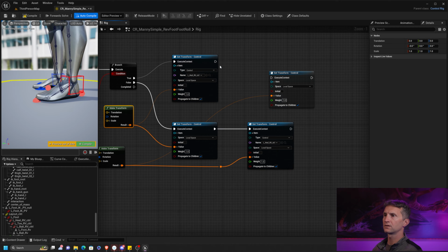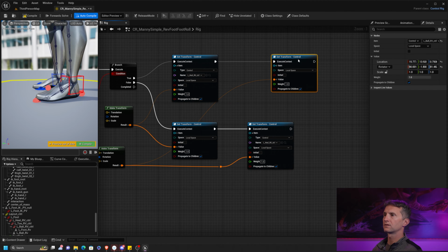We can connect this in, and there we have it. So now we have the idea of rolling onto the ball of our foot and rolling onto the heel of our foot controlled by one animation channel. This is really cool. Now, there's a couple other things that we want to be able to do.